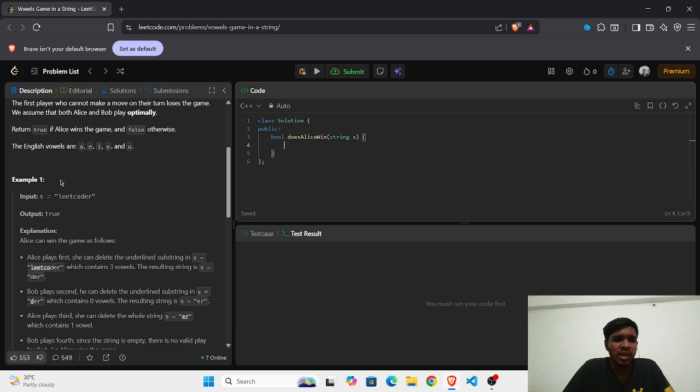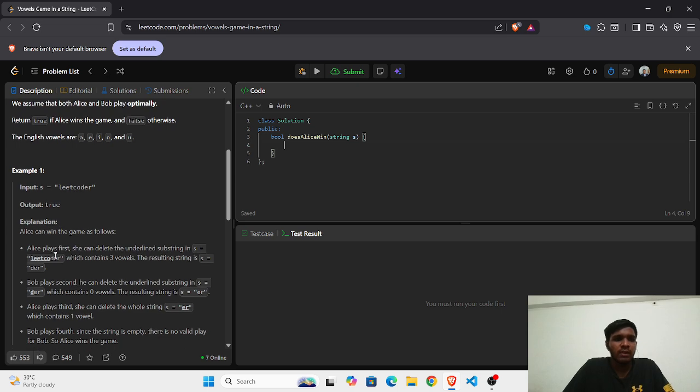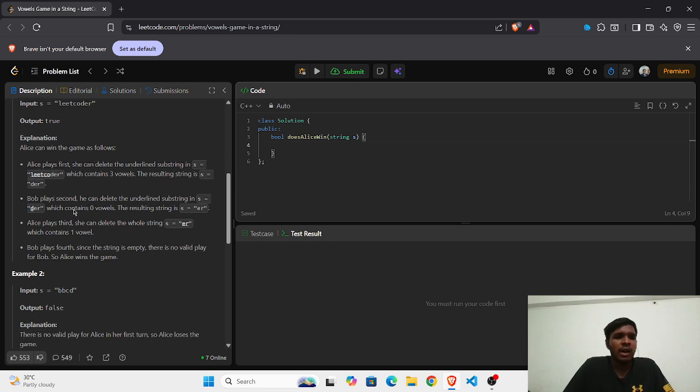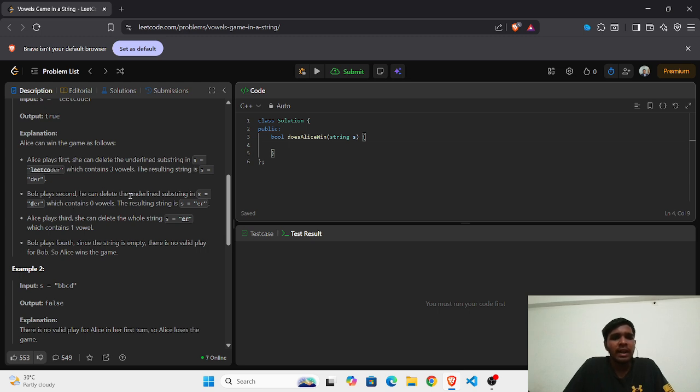Here we are given a string, LeetCoder. Alice can win the game as follows. So we will see why Alice wins this game. The first turn will be Alice's. She can delete the underlined substring in S, which is LEETCO, because it contains three vowels. The resultant string is S equals DER. Now Bob's turn will come. He can delete the underlined string in S, D, which contains zero vowels. So the resultant will be ER.